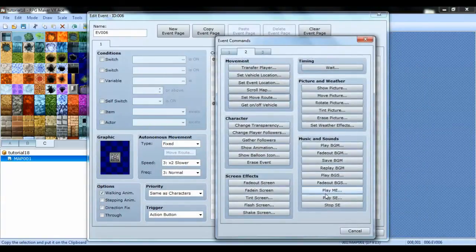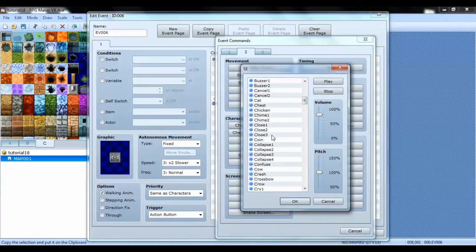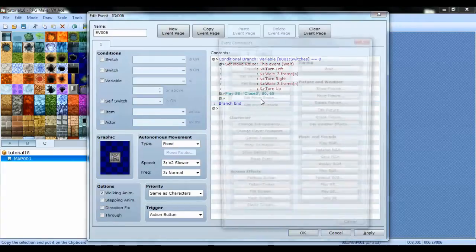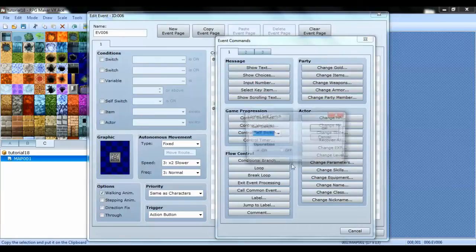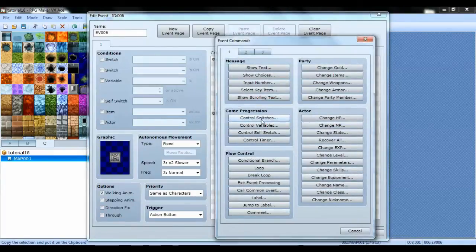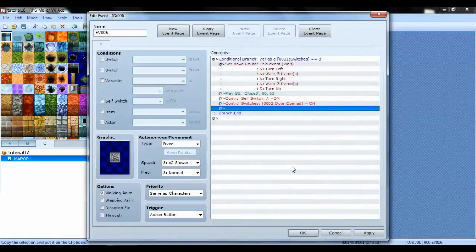And then we're going to play a sound. And I wrote down that we're going to use the close 3. Because it's kind of like a stone door. So we'll do something like that. I just moved the pitch down. So there we go. Then we're going to turn self switch A on. And then we're going to turn the door opened switch on. Okay, so that's really it for the door.